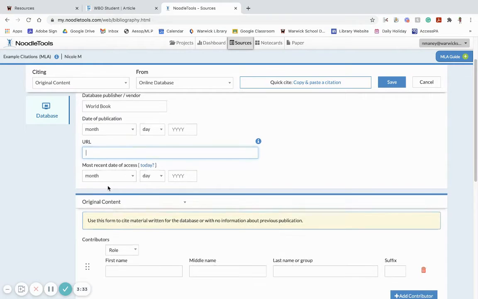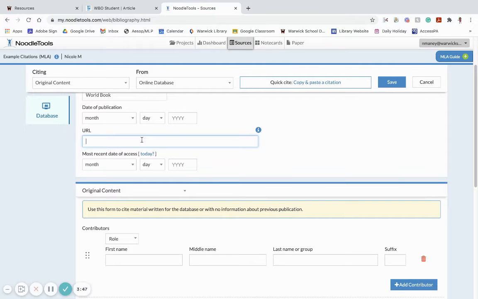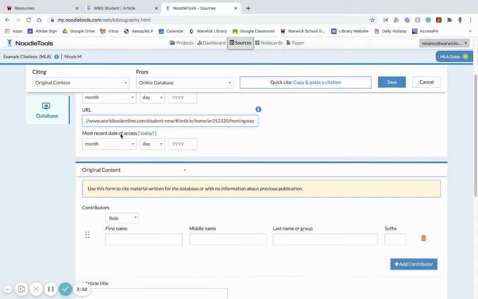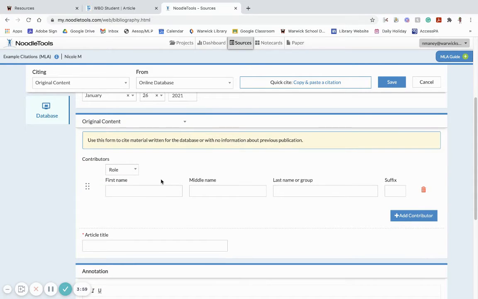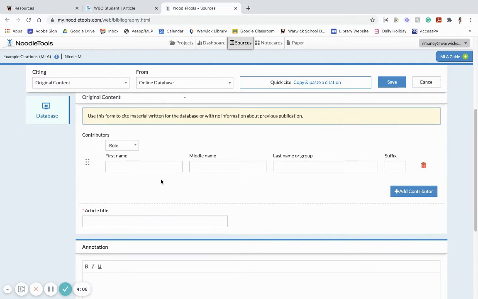The next is the URL. All you have to do for that is select the URL from the search bar at the top of the page, hit Command C to copy on your keyboard, and then Command V to paste. You do need to include the most recent date of access, so we know when you were looking at it. Sometimes information updates or they change wording around, so if it doesn't match up 100% when you go to quote things, we want to make sure it's in there.